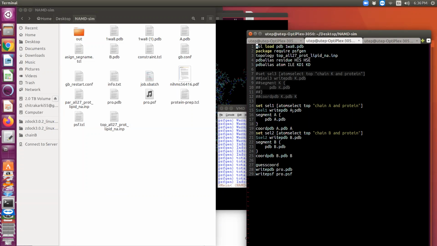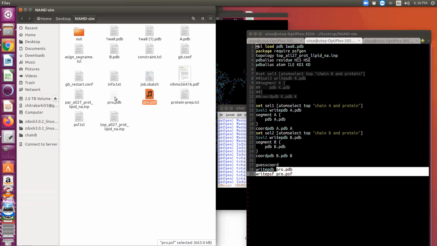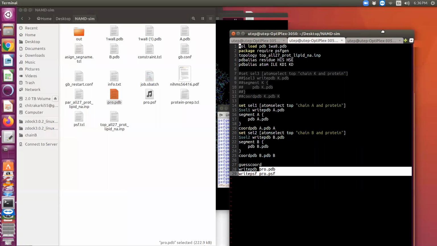So the outputs were A and B, protonated A and B, these are segments. We are not going to use these files, but in the process they are generated here. We are interested in these two files, this file and that file. So let's look at these files.